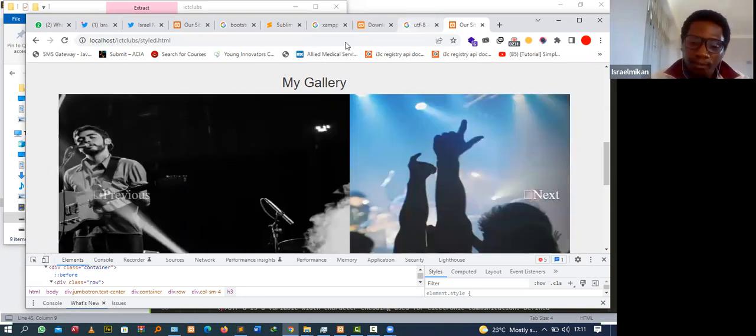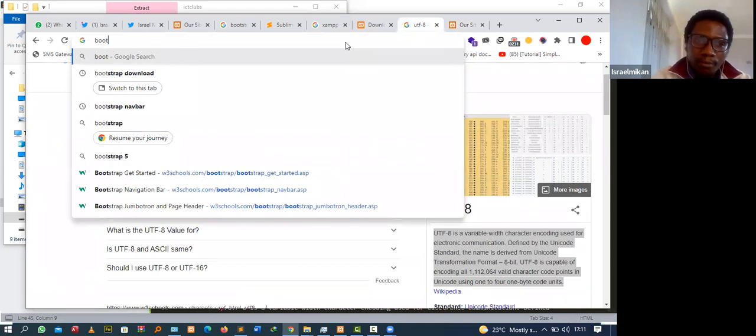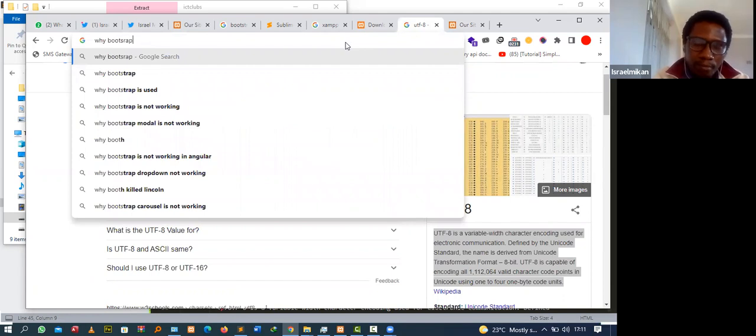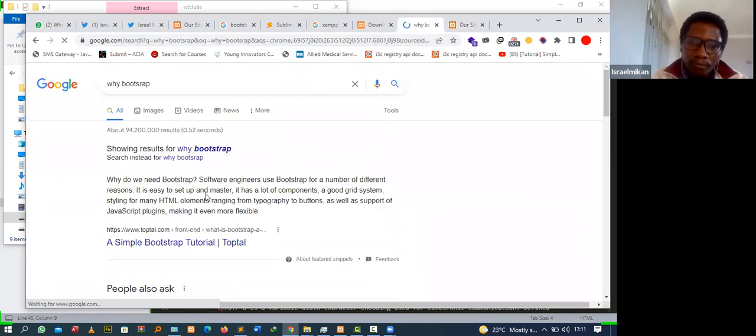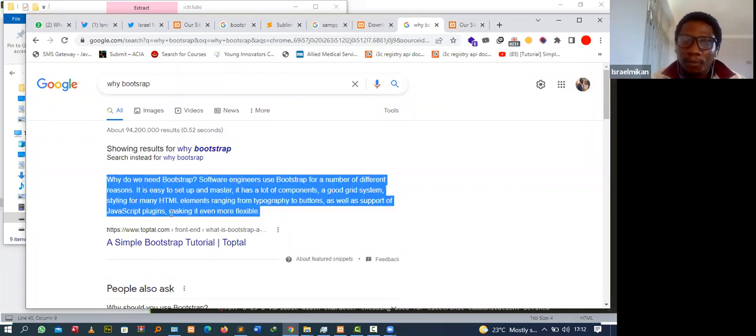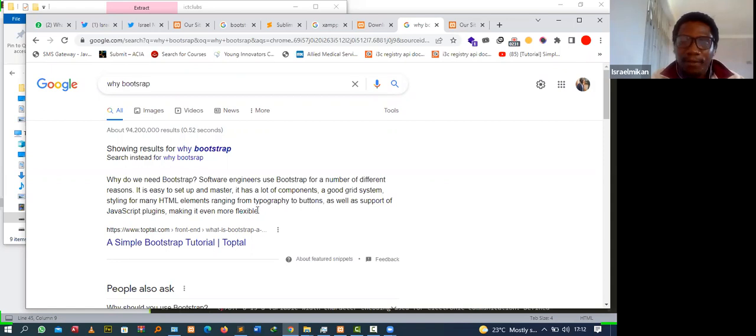However, you can again go to Google: why Bootstrap? It is easy to set up and master. It has a lot of components, a good grid system, and styling for many HTML elements, ranging from typography to buttons, as well as support for JavaScript libraries, which makes it even more flexible. You can see what they are saying about it. So basically, that's why most people use Bootstrap.